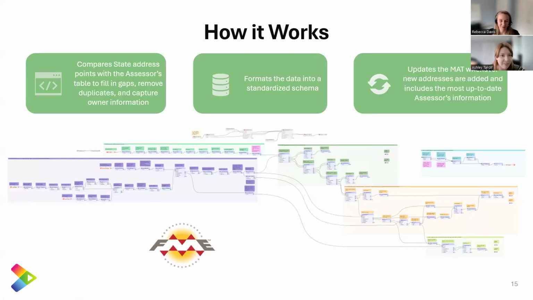So this one's a little different than what we looked at before because we're using FME here. It's a process that compares state address points with the assessor's table to fill in gaps, remove duplicates, and capture owner information. It then formats the data into the required standardized schema. Whenever new addresses are added or owner information changes, we rerun this script, and then it updates the master address table so that OpenGov can receive the most up-to-date information.